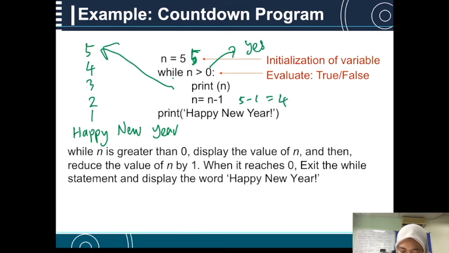Now, the value of n is 4 and it will test again. Is the value of n, which is 4, more than 0? Yes, because the value of n is 4, so it is more than 0. So print again the value of n, which is 4. So they print out 4, then subtract 1 from 4. 4 minus 1 will be 3.